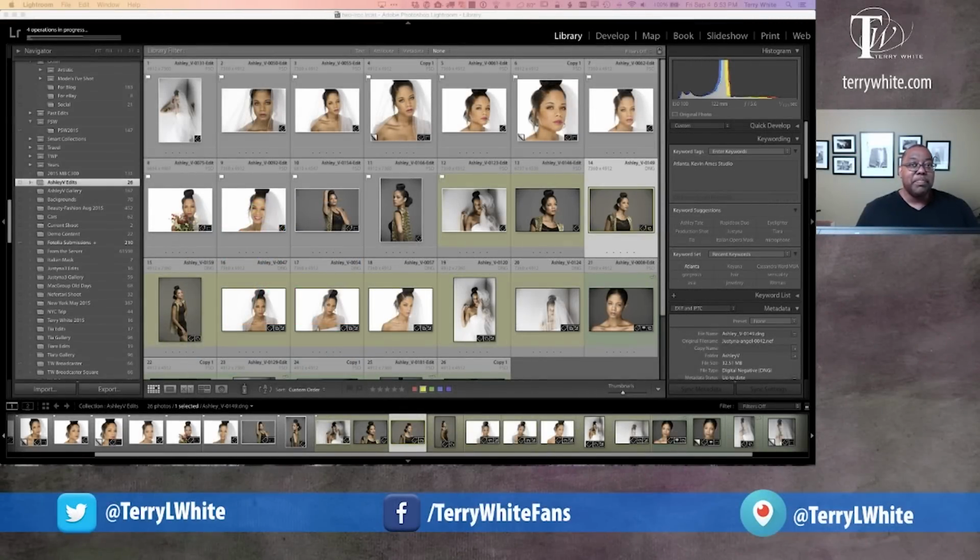My name is Terry White, and in this episode we're going to take a look at a little bit of portrait retouching in Photoshop CC 2015.